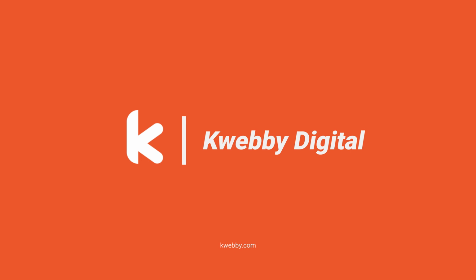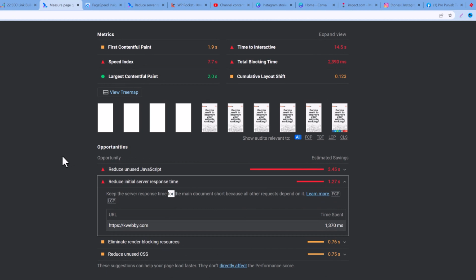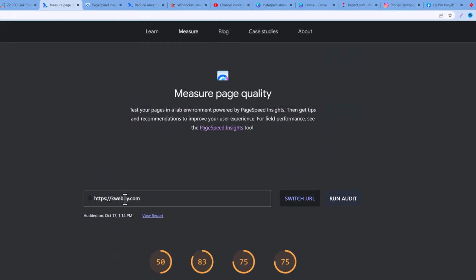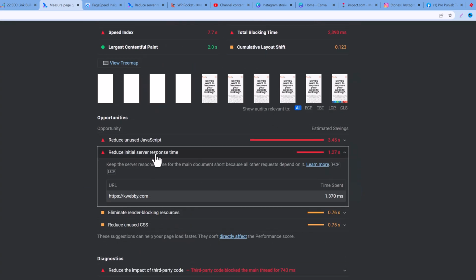In this episode of Core Web Vitals, we will learn how to reduce initial server response time. As you can see, I've been running an audit on webby.com and our performance is increasing. There is also a reduce initial server response time error. It directly impacts your page speed.